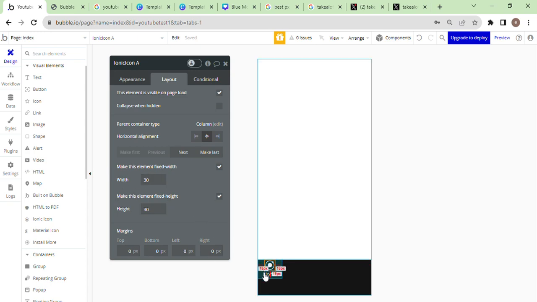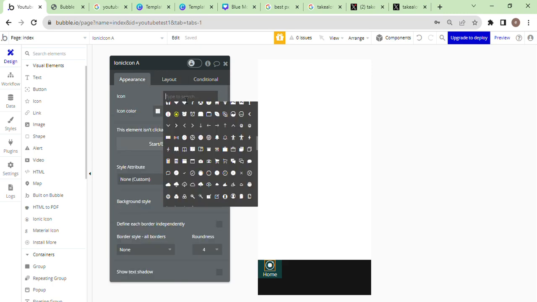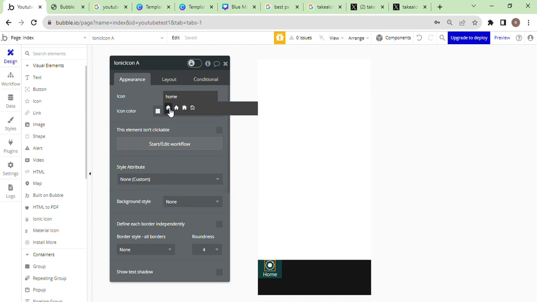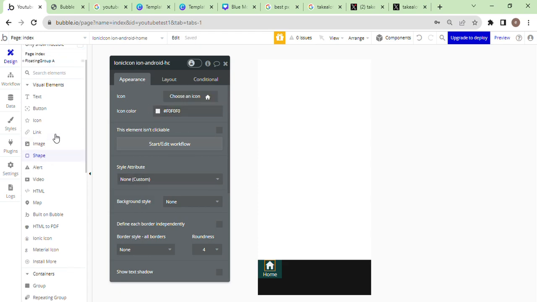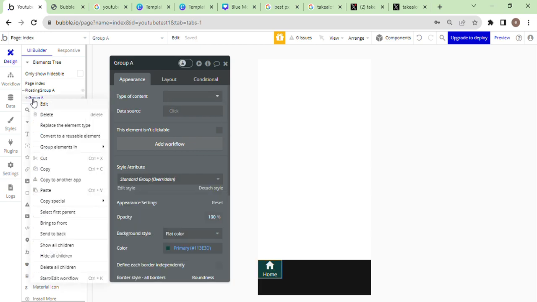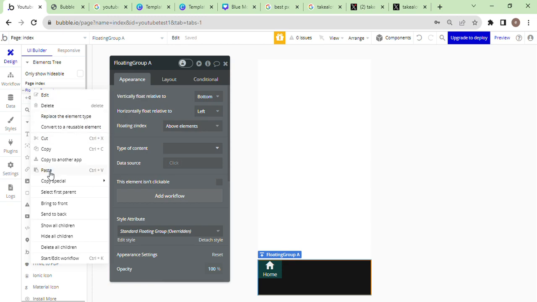So yes, we have our first icon with the text, but let's change this icon to be something which speaks more to be like a home icon. So I think this one will do. There we go. Cool. Let's go to the groups, floating group 80s. So what I want, I just want this to be duplicated 5 times here. So right click, go to copy, right click, go to paste.